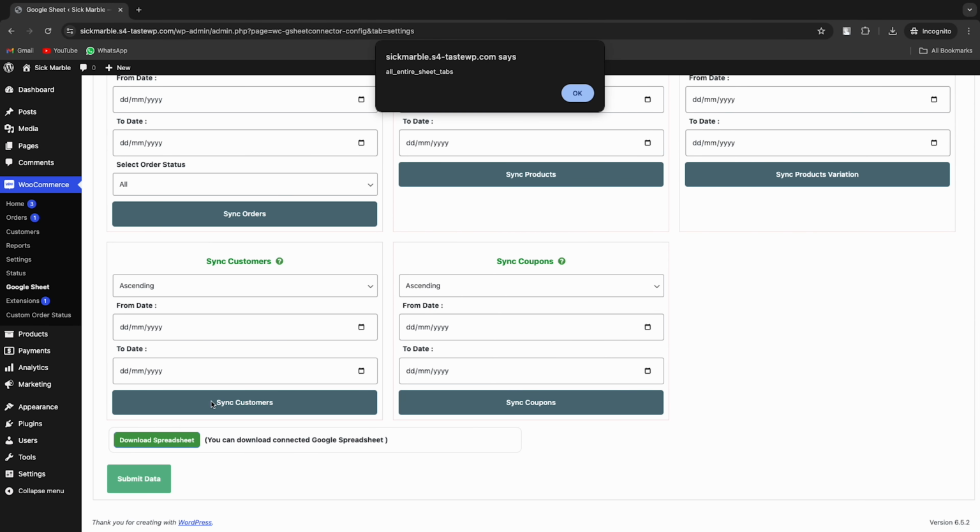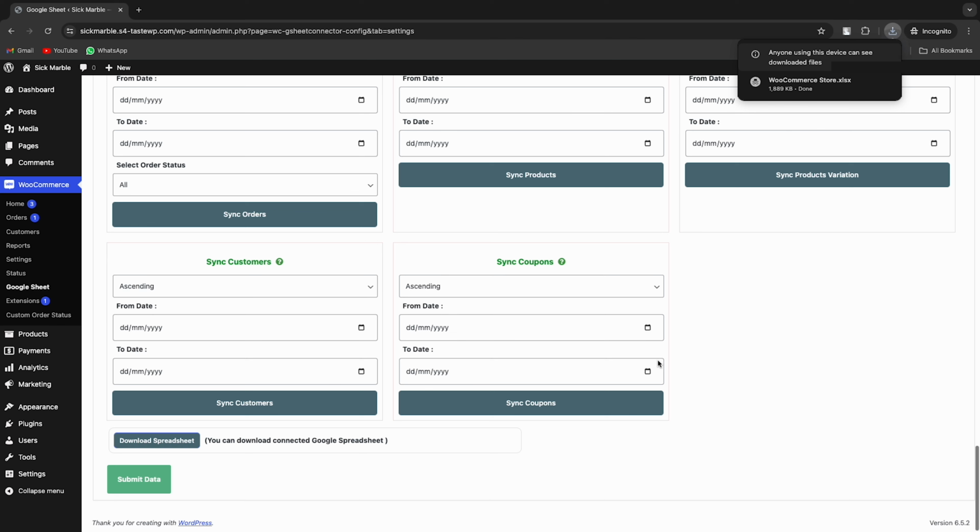Here, you have the option to download your spreadsheet. You can only download if you have the sheet permissions to edit.